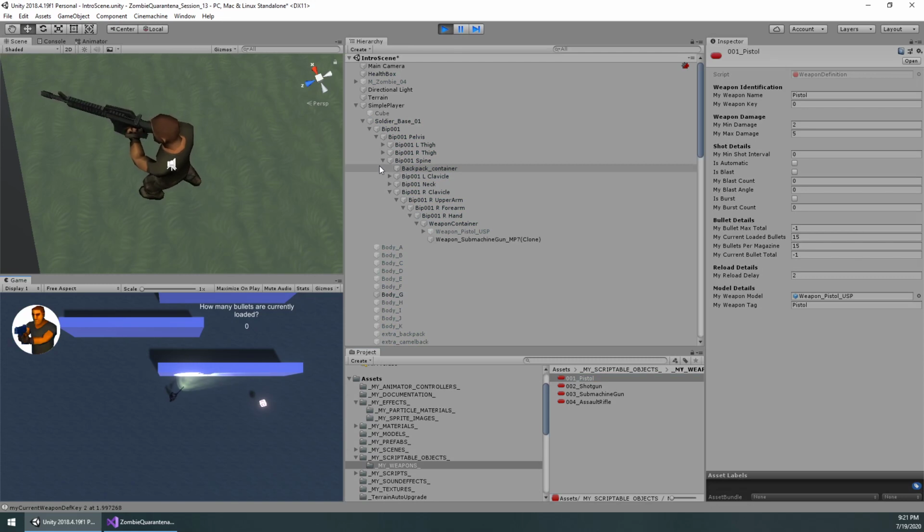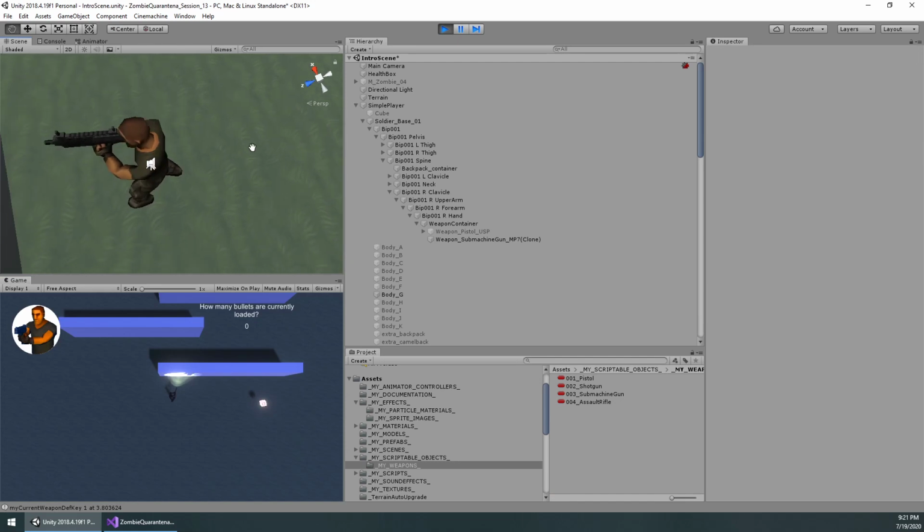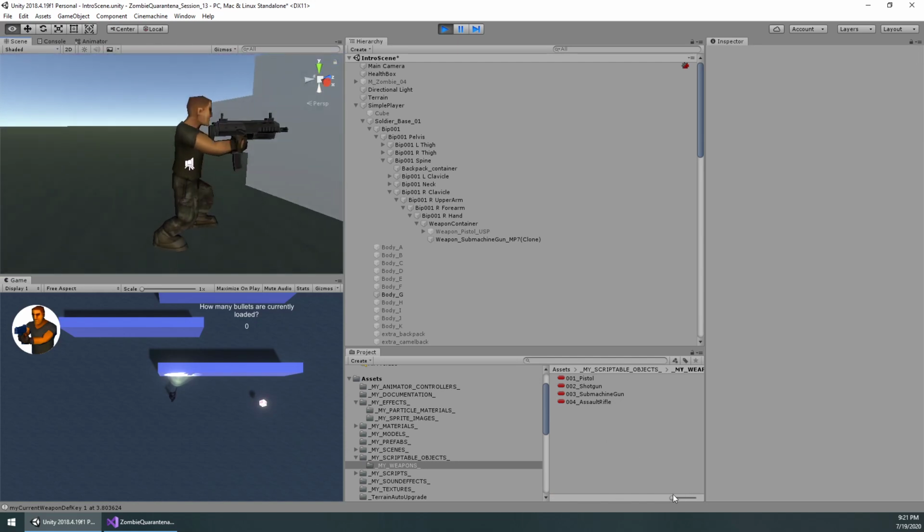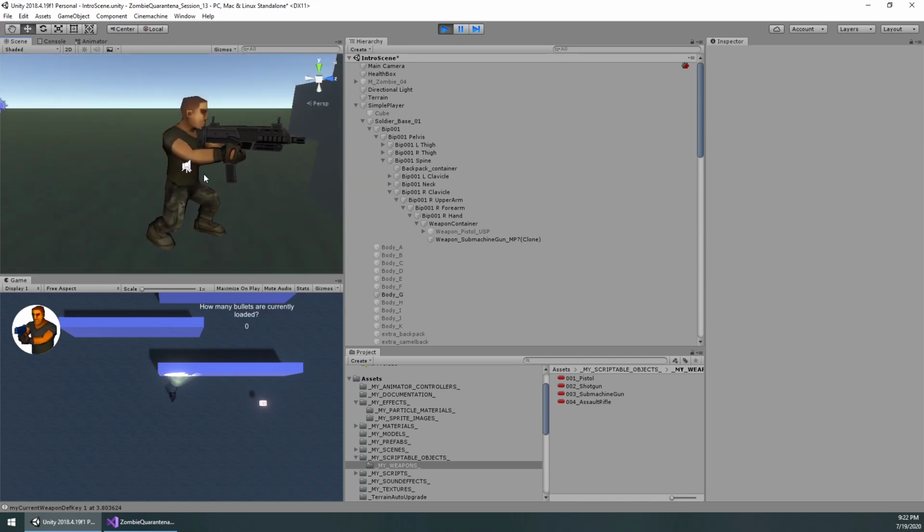Ooh, look at that. So what's cool about the system, I think, is that I can dynamically change what weapons the player can hold, and they automatically go to where his hand is.